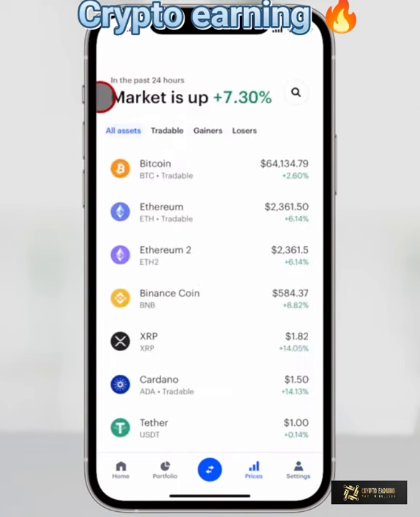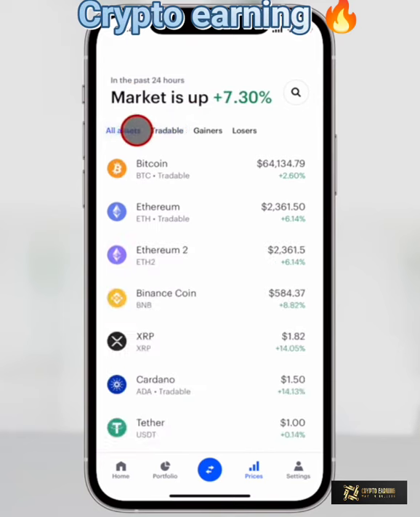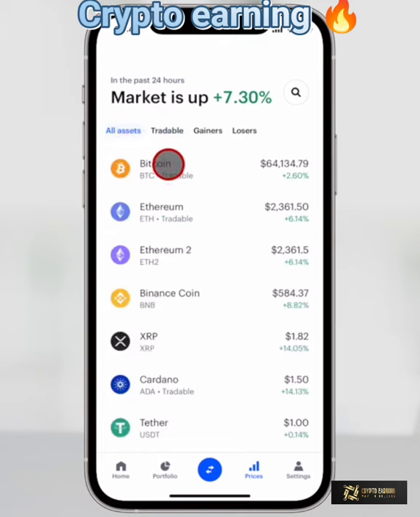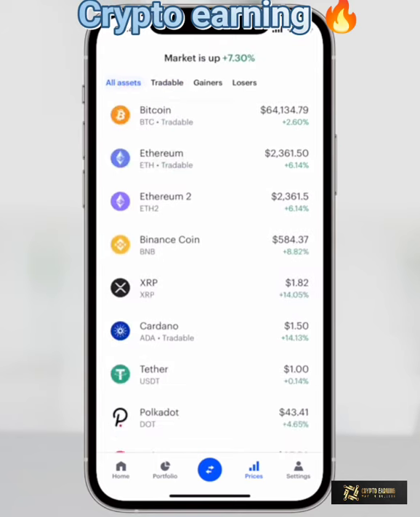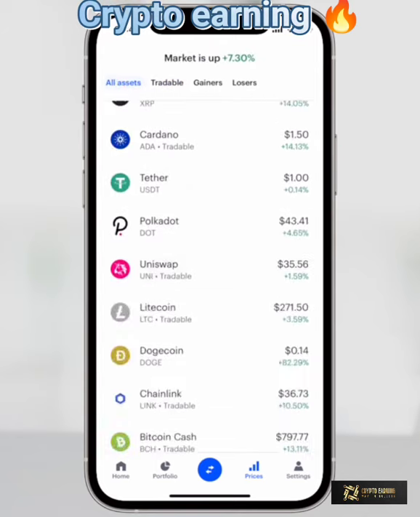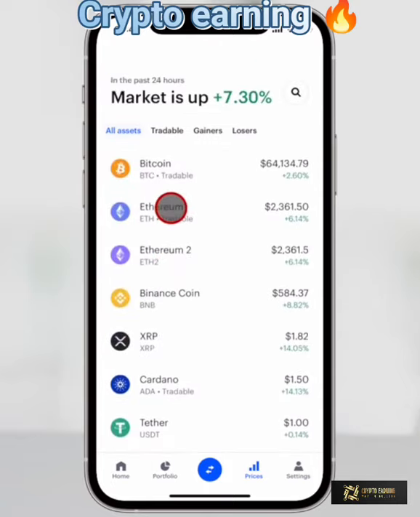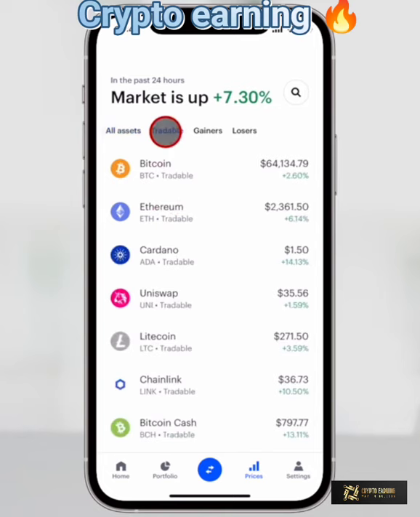We can see right now that the market is up 7% today. And what you want to do on Coinbase is go over to tradable. This is all assets right here, and this will give you an overview of all the different prices of all the different assets that are tradable in the cryptocurrency ecosystem. Coinbase doesn't support all of them though. So come over to tradable, and these are the cryptos that you can trade on Coinbase.